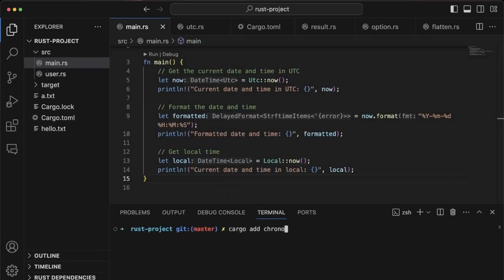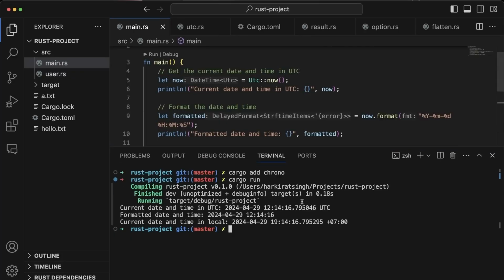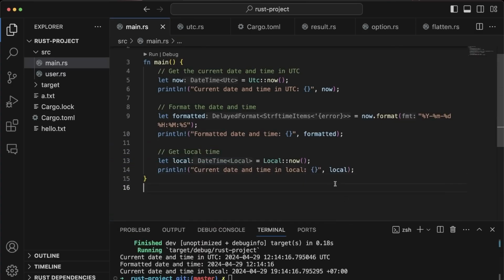If I run cargo run, you will see I get the current time printed in all three of the time zones. So yeah, that's pretty much it. These are simple examples. When we reach the project section, I'll introduce a few packages that you can use to create whatever.